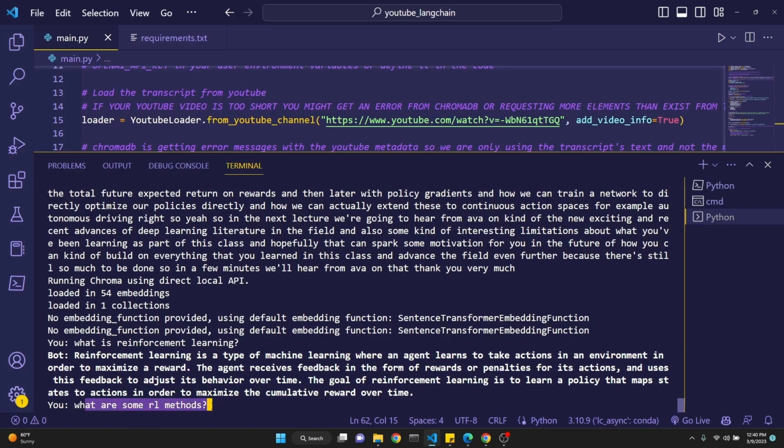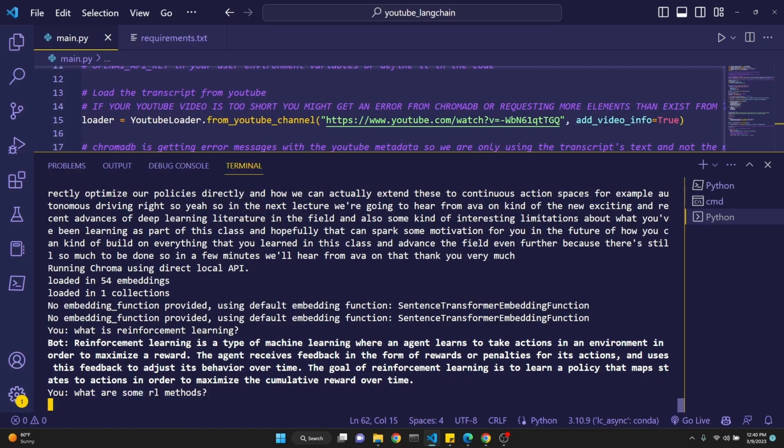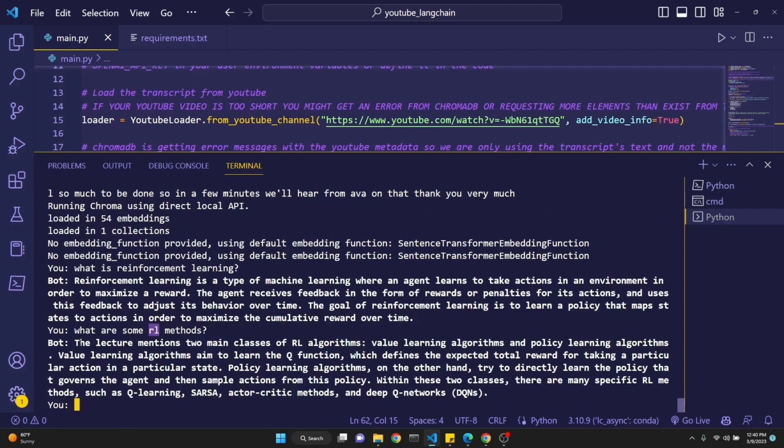I will ask, what are some RL methods? RL stands for reinforcement learning. And it answers that the lecture mentions two main classes of RL algorithms, value learning algorithms and policy learning algorithms.